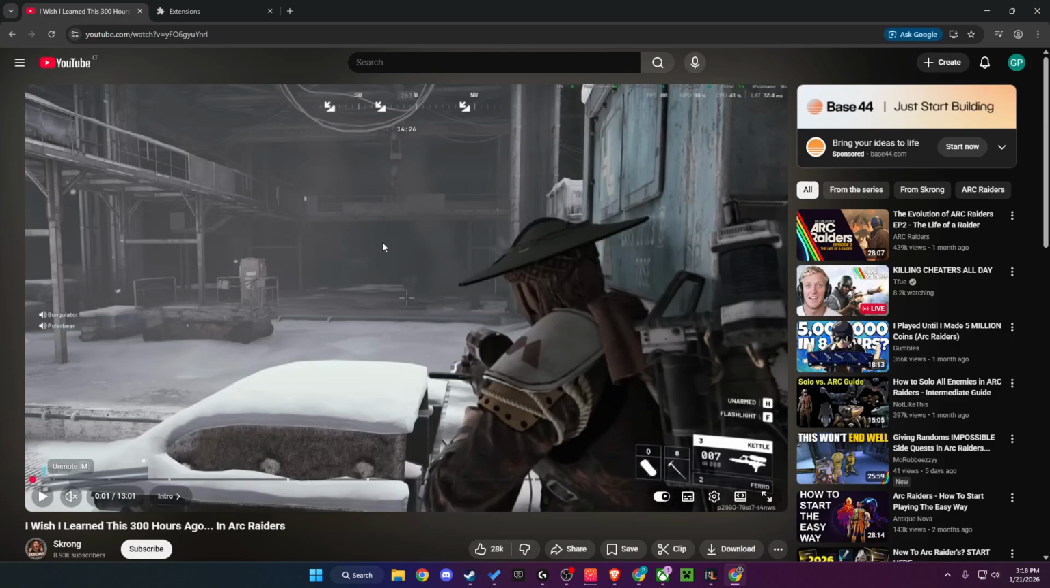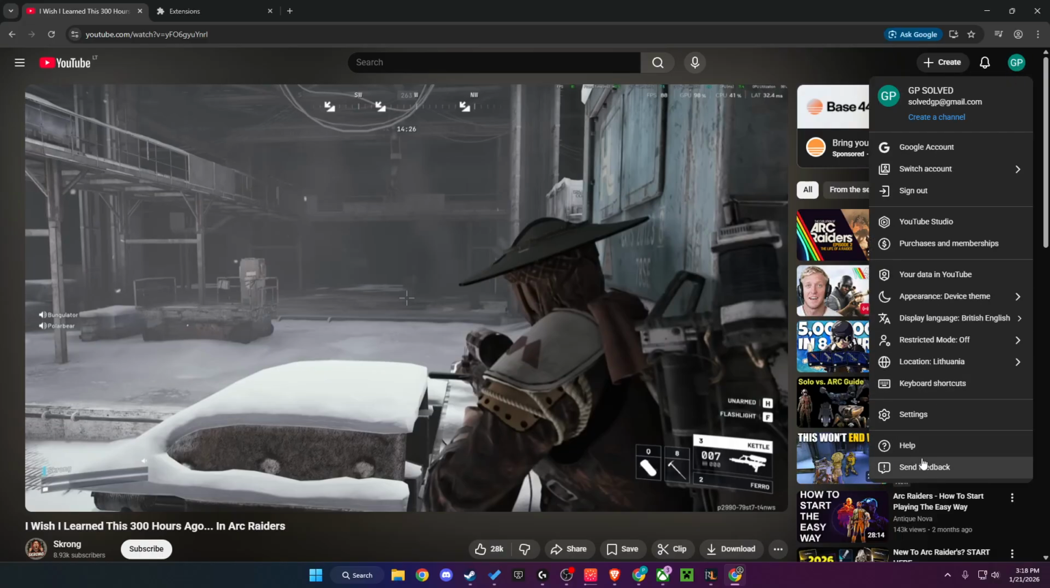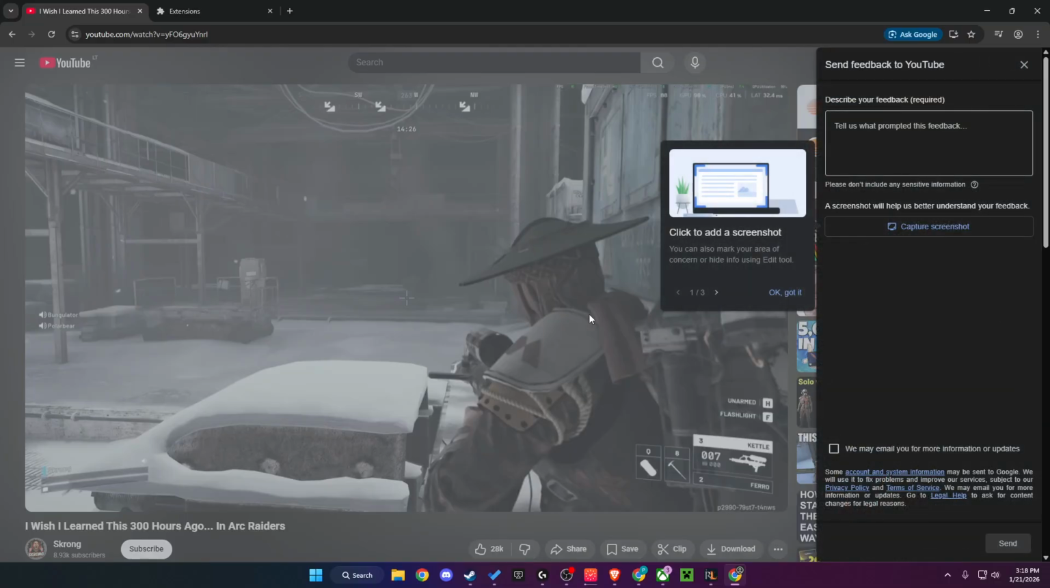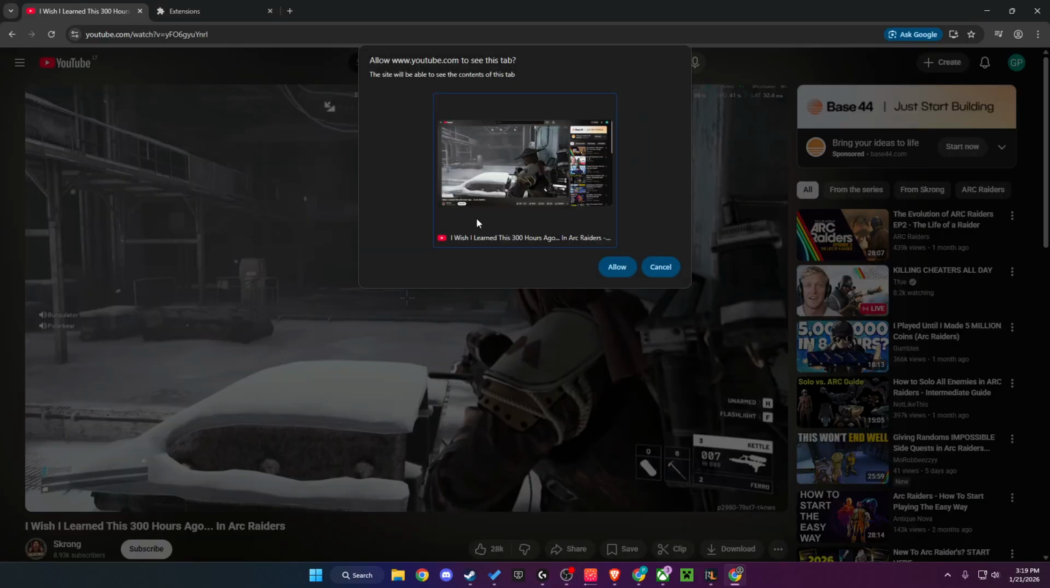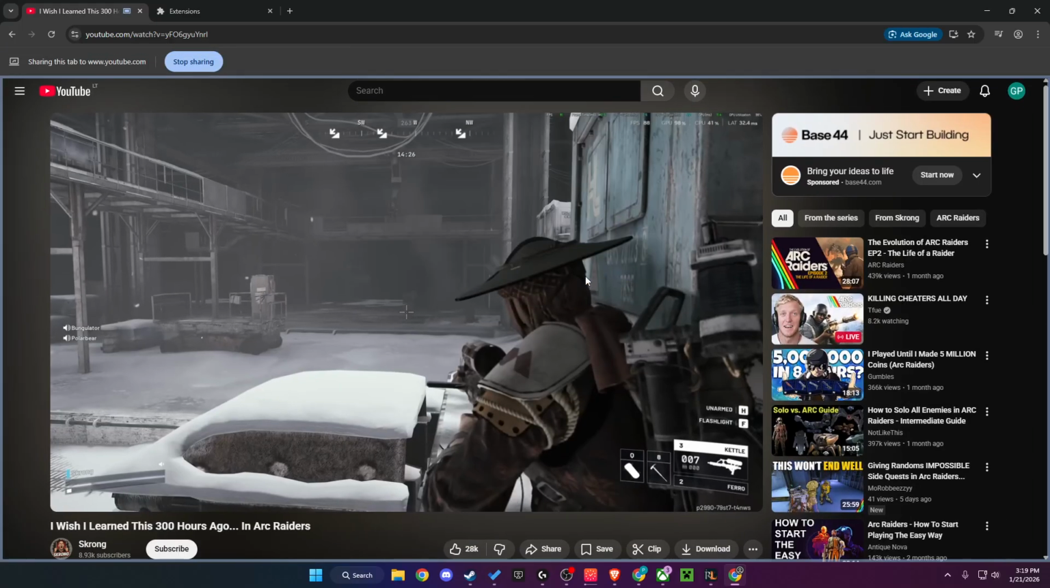And if this is not the issue, if you're still getting the error message here and you cannot watch the videos, what you need to do is press on your profile here on the top right. Then you need to send feedback. And then as you can see here, you will have this message. First, what you need to do is press Capture Screenshot and capture a screenshot with your issue here.